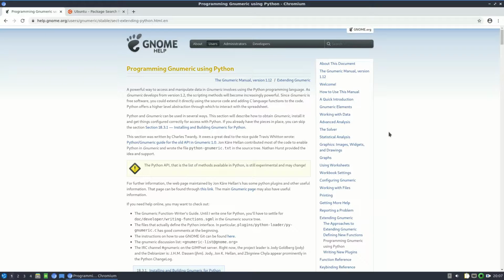Today I'm going to talk about programming Gnumeric using Python. You can see here I'm on the GNOME site under the Gnumeric documentation, and it is talking about using Python within Gnumeric. Today I'm going to walk you through this document and fill in some of the gaps this older documentation may have, and quickly get you up to speed in using Python within Gnumeric.